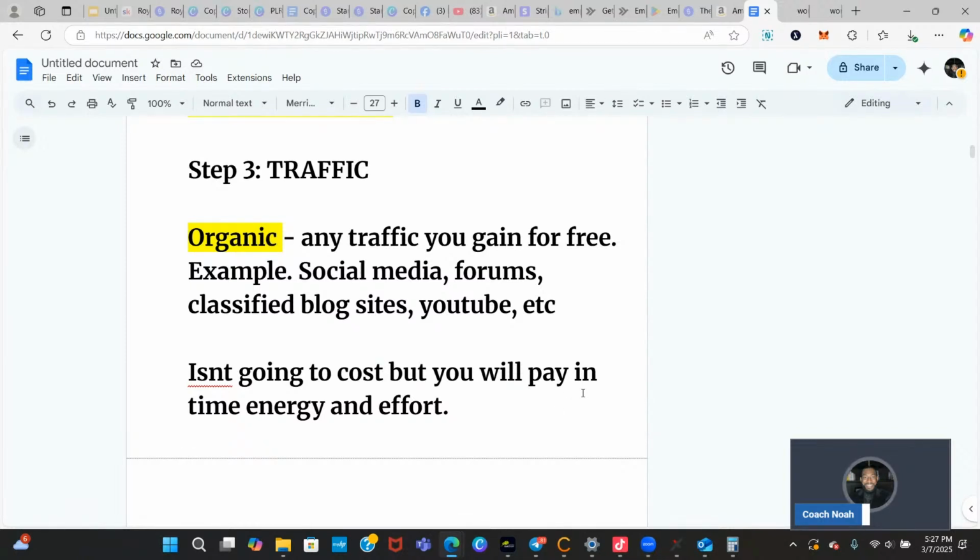But you will pay the price in time, energy, and effort. It's going to take a little bit of time to make those posts, to make that content. It's going to take a little bit of energy and effort to be consistent, and continue to stay disciplined and put your content out daily. It's going to take a little work, a little effort on your part. It just comes with the game.